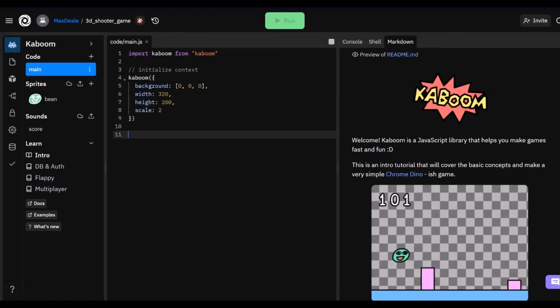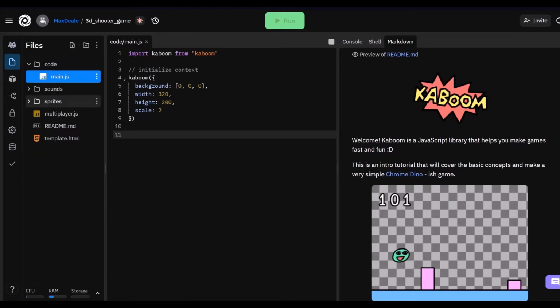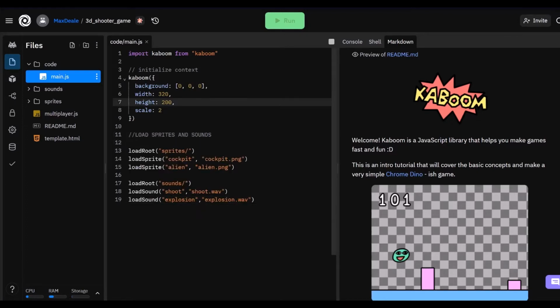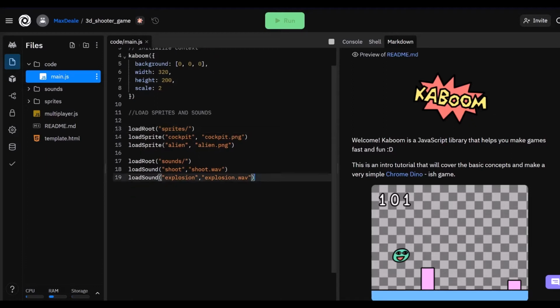Next thing you're going to want to do is load up your sounds and sprites folders, and you can get those from the original text-based tutorial that I showed you a little bit earlier. You can just grab the zip file that contains the sound and the sprites folders and just paste them in and replace the stock ones on the left over there. And I can say over here, load sprites and sounds. And we're just going to be using the load root and load sprite and load sound methods to load all of our sprites and sounds for our game.